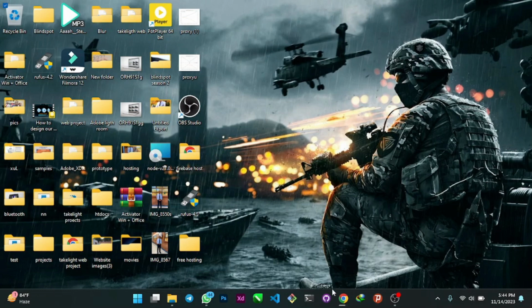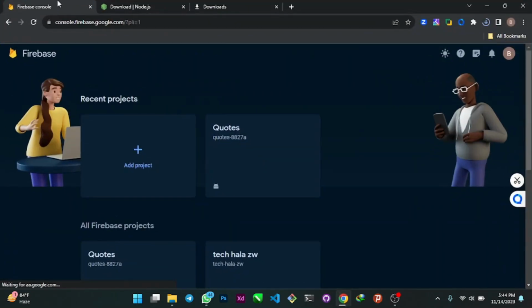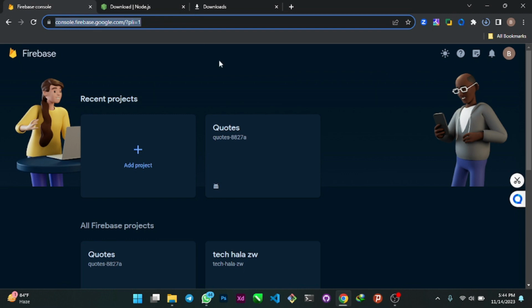First of all, what we need to do is go to our Chrome or Firefox. Then we log into our Gmail account. After we log into our Google account, we are going to search for Firebase. After you search for Firebase, you have an interface like this, or you need to sign up. Then your account will be ready.